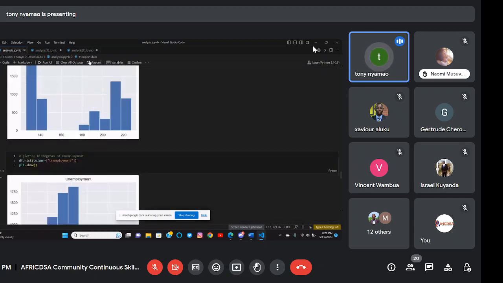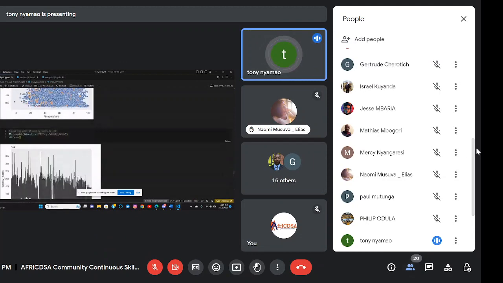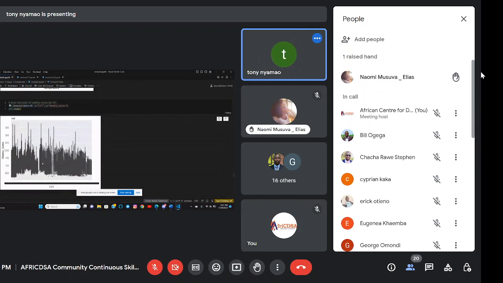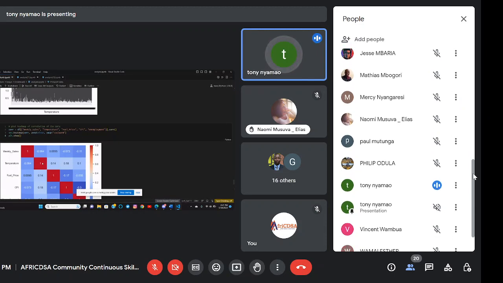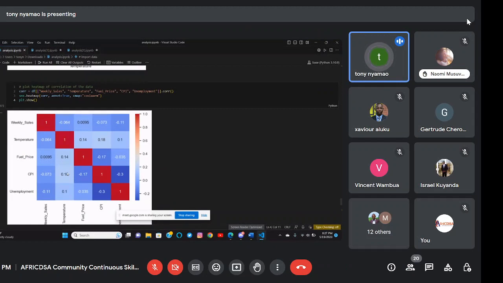Then we plotted for the unemployment, all this by exploring the data, and then we did a scatter plot, and then we did the box plots. The box plots didn't come out well because they were not explainable well. Then we did a heat map, whereby we were able to get the positive and the negative ones, and the correlation was positive, and like you could see here, the correlation between temperature and weekly sales is one.